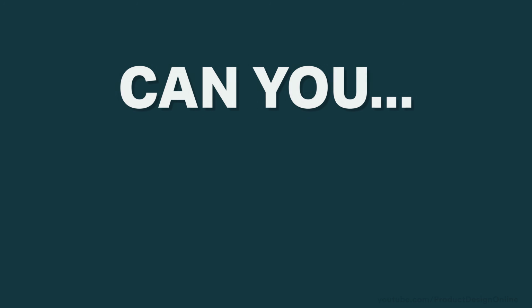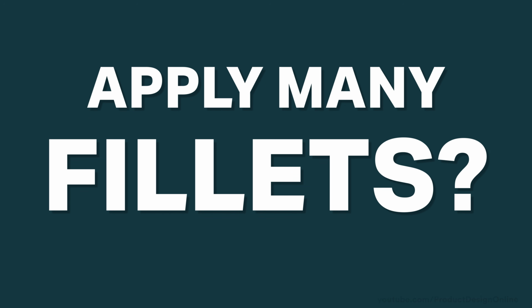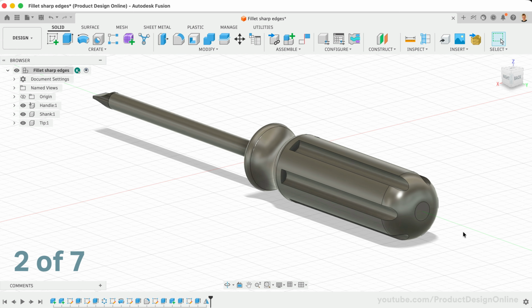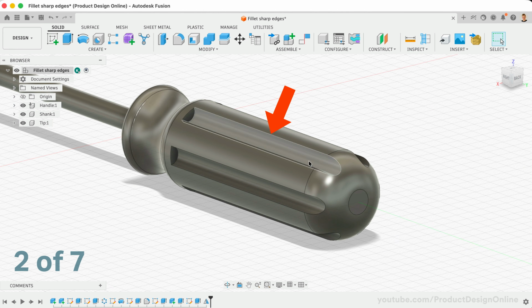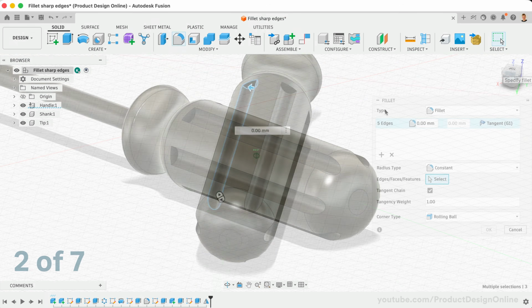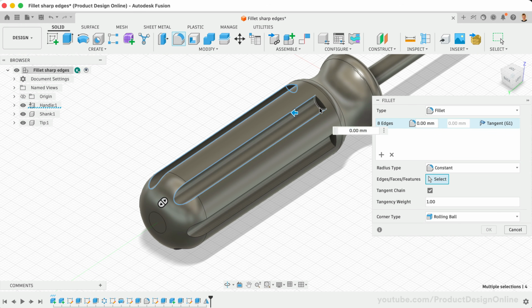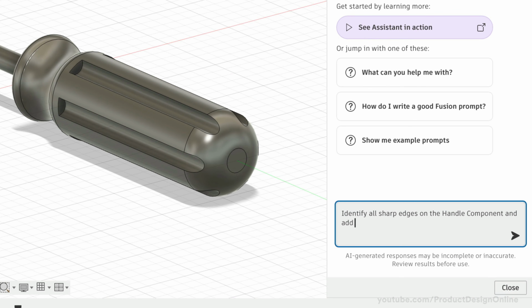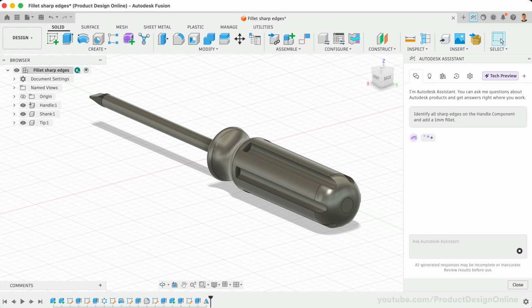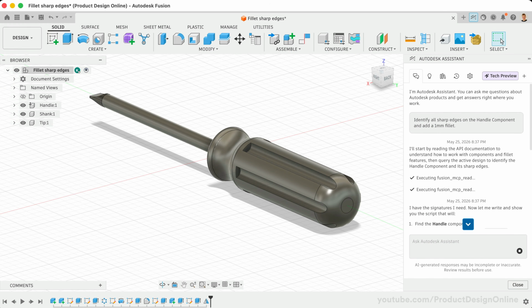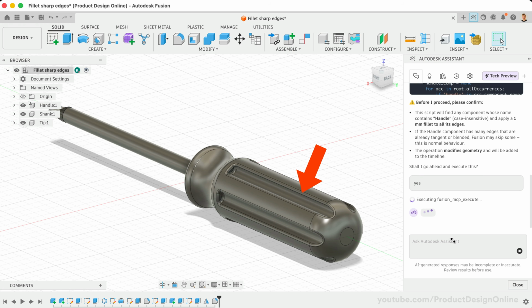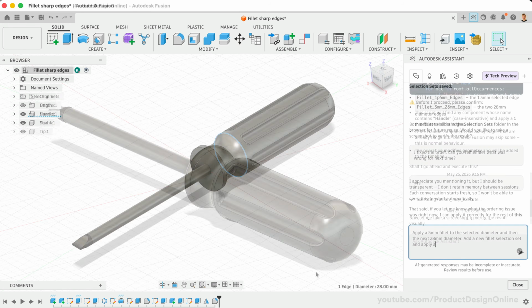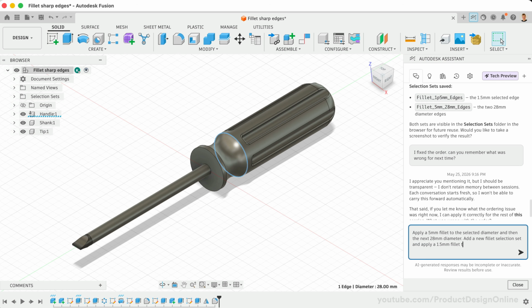But layout is easy. Can you apply a dozen fillets at once? When you're modeling in Fusion, you often need to fillet a ton of sharp edges. This requires a lot of rotating and manual selection, even when using selection filters. I've found the assistant works quite well when asked to select all of the sharp edges and apply the defined fillet radius. Be specific about which component or 3D body you want to fillet, and that will produce better results. You can even specify multiple fillet radii by being specific about which edges and dimensions you want.